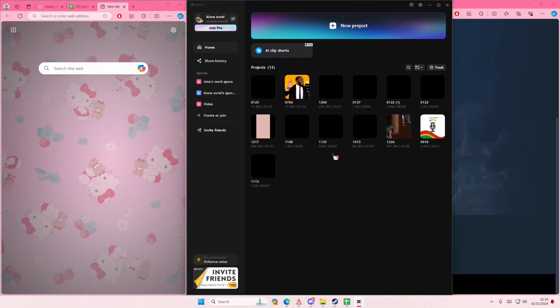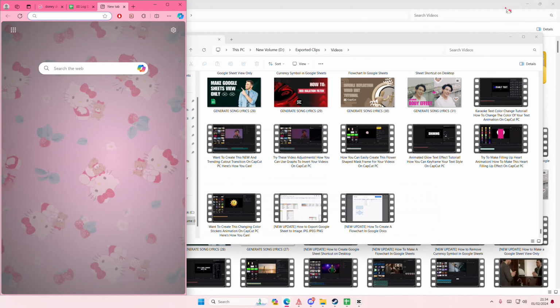But yeah, that is it. Super simple actually. If you want it gone, just minimize it and it will be gone.